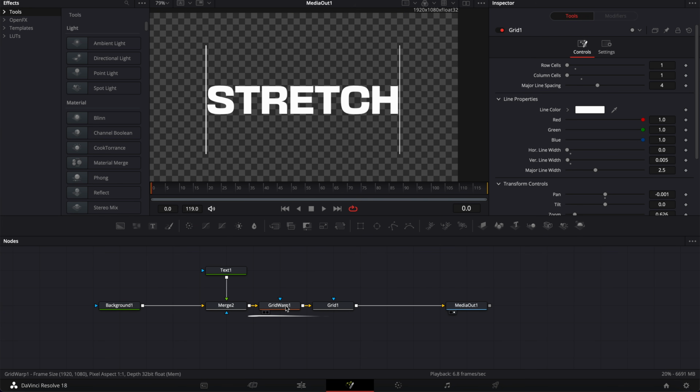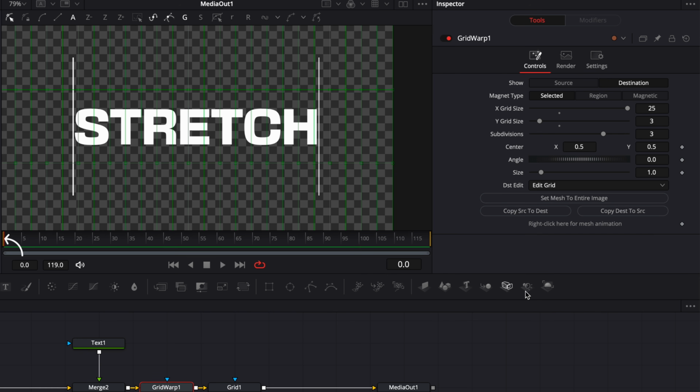So we're going to go back to our grid wrap. We're going to go to frame 0, and here we're going to drop a keyframe on the grid at 0. Then we're going to go to frame 15, and now we're going to start to stretch our letter E. So I'm just going to select all the points past the letter E.